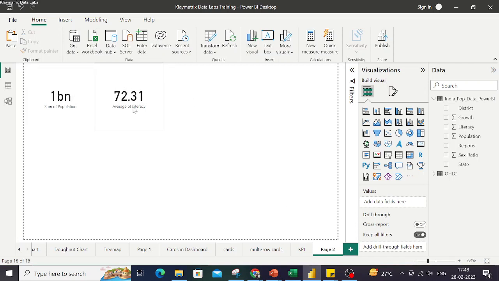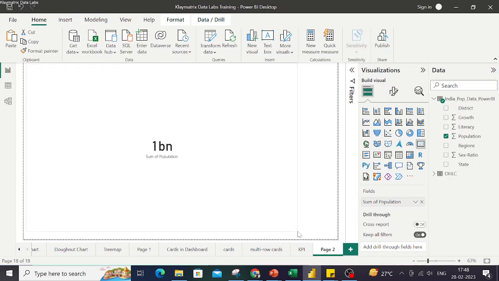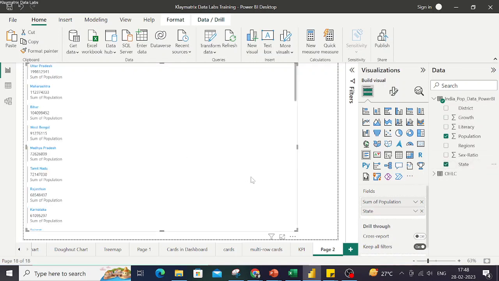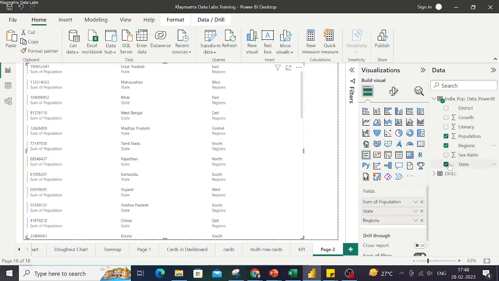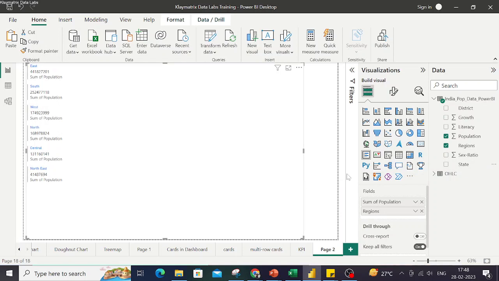Now, if we want to create a multi-row card, let's stick with this population card, and we can just adjust the size, and then we change it to a multi-row card. Because we want, let's say, state-wise population here, we can create a multi-row card like this, wherein we have population across different states. Or just to make it a little easier to have a look at, let's make it a region-wise multi-row card. So this way you can create a multi-row card.